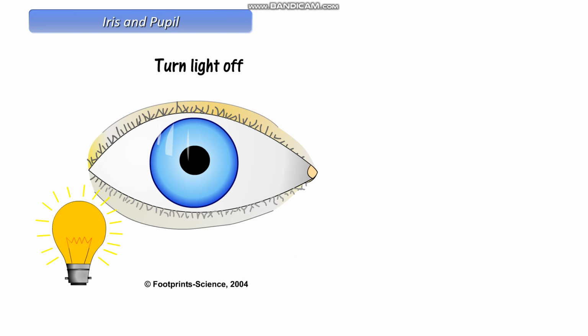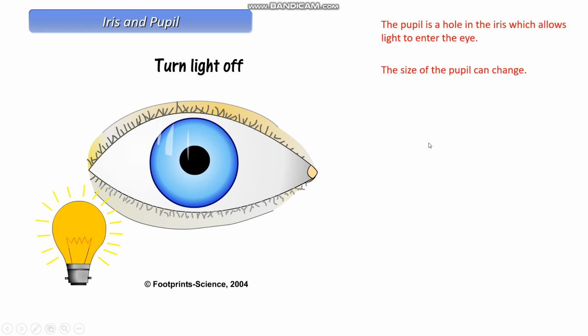One last thing for today then. We've already said the pupil is a hole in the iris which allows light to enter the eye. Without it we wouldn't be able to see anything, so we need light to get in there. Now the size of the pupil can change depending upon the amount of light that there is around. If there's very little light in a room, the pupil can expand to allow more light into the eye. So if it's dark, we need to get more light into the eye so we can see things clearly.